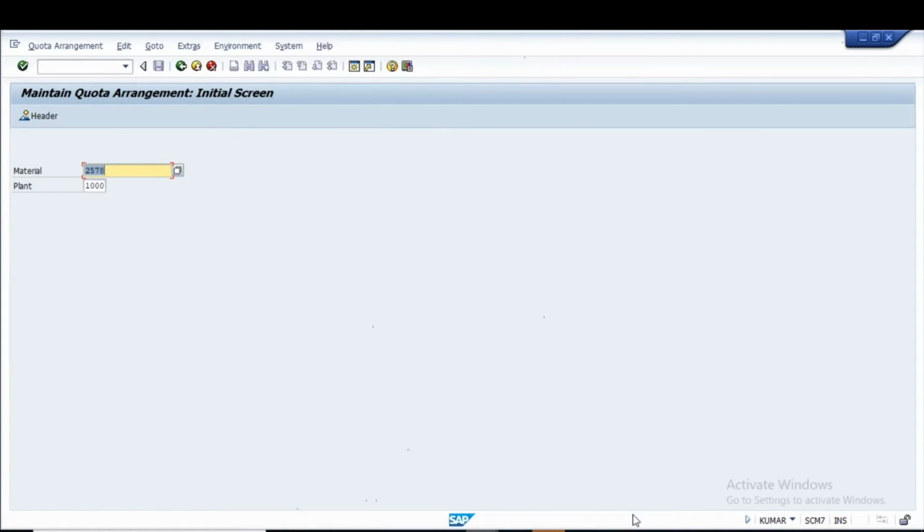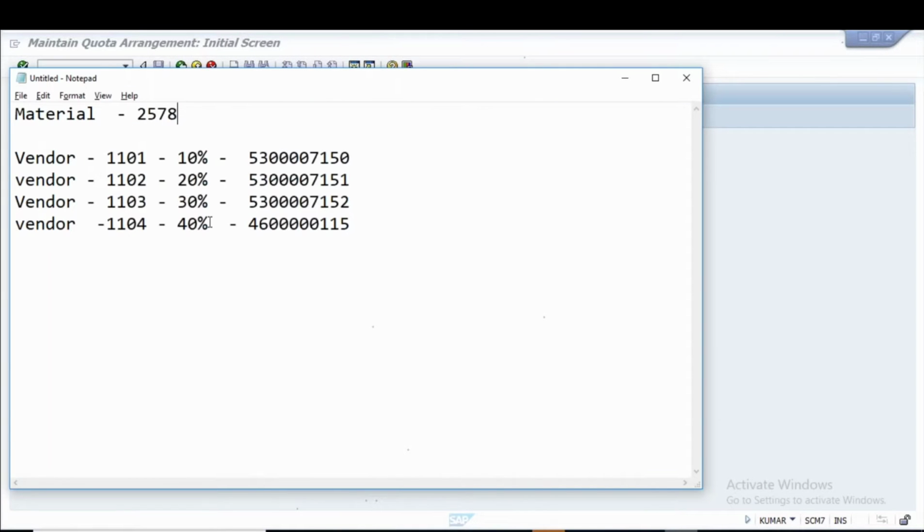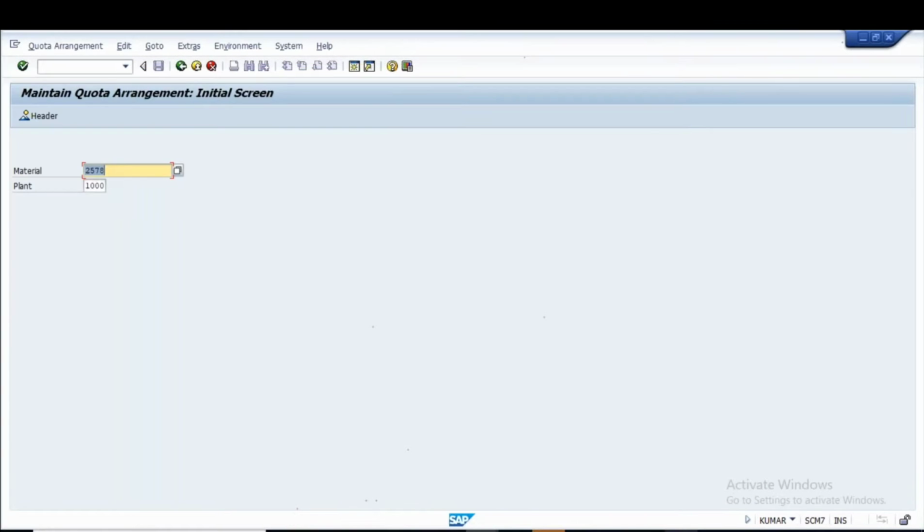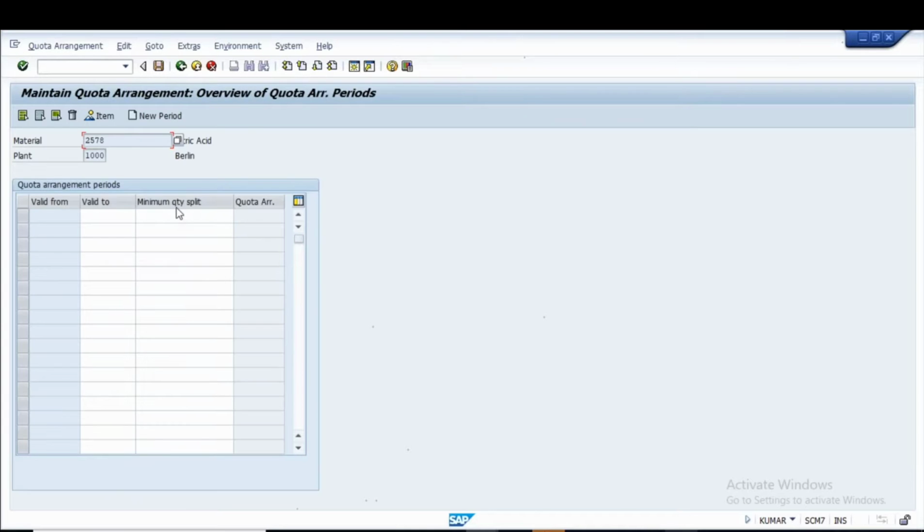Maintain quota arrangement. You enter the material. Our material is 2578. Enter the material, enter the plant. Now press enter. It will take you to the header first. Enter the validity period. Let's say this quota arrangement should be valid for 2 years, the next 2 years from today's date. I'll maintain it as 22. What is this minimum quantity split? I'll tell you at a later point of time.